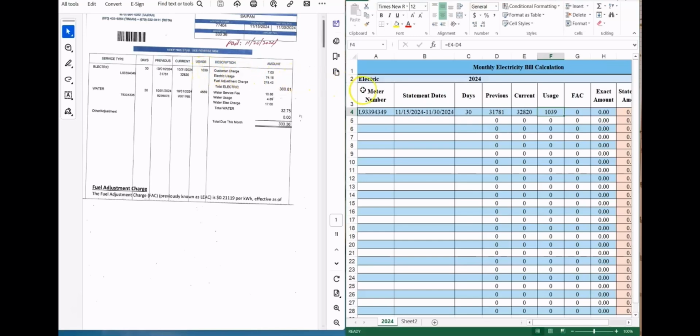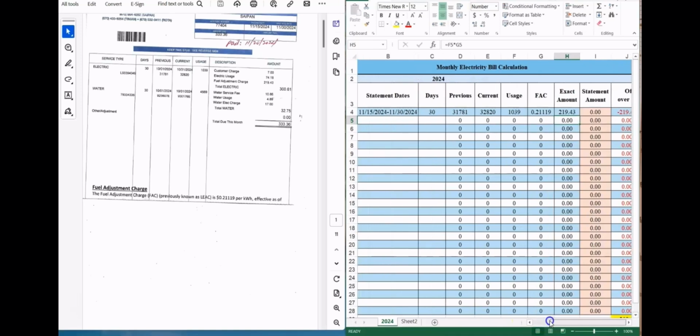The next thing you're going to do is look at the FAC rate. In order to fill in the FAC rate, you need to go back into your statement, and right below you will see the fuel adjustment charge, and the FAC rate per kilowatt hour is shown here, and it's 0.21119. Go back into your spreadsheet and enter that under the FAC, 0.21119.